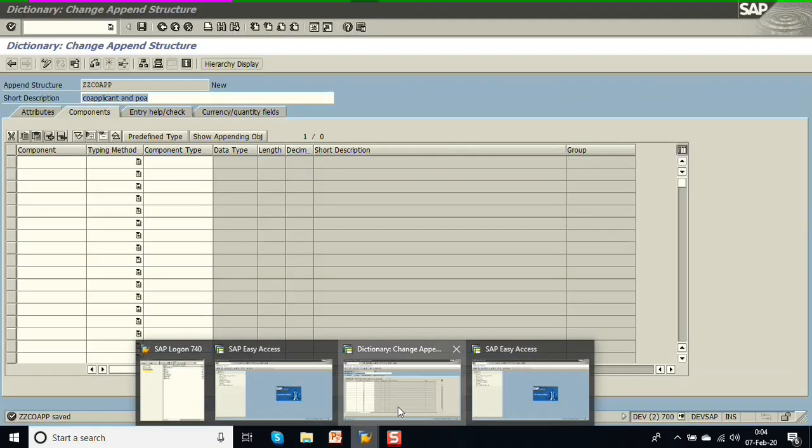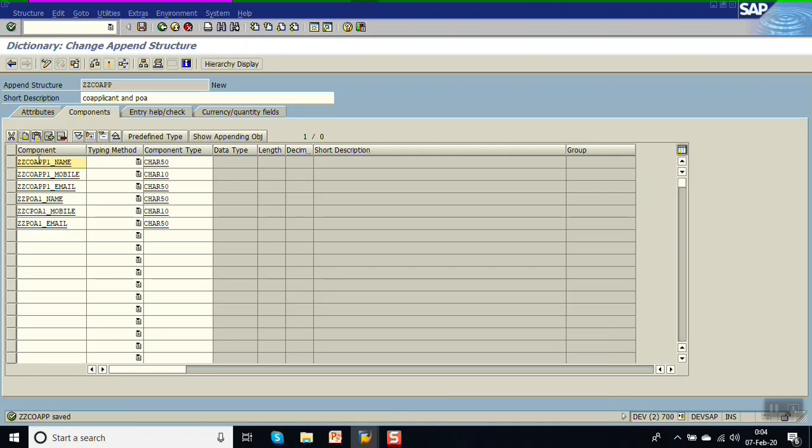Let me check if I can copy paste here. Yes, okay, this will work. So what I did, I added 3 fields for co-applicant 1 name, mobile and email. Similarly for the POA 1, so those 6 fields I added in this structure. This is data type CHAR 50, CHAR 10, 50, 50, 10, 50. So you can add as per your business requirement.